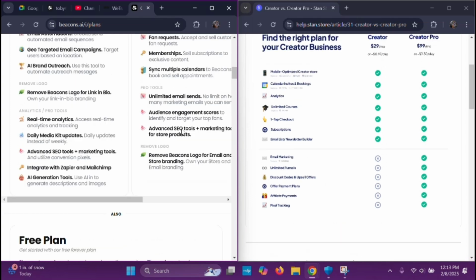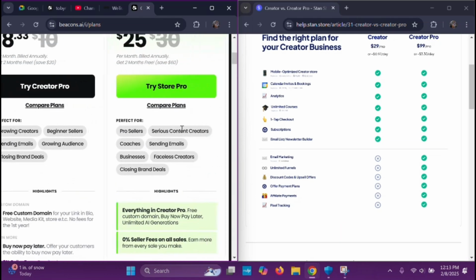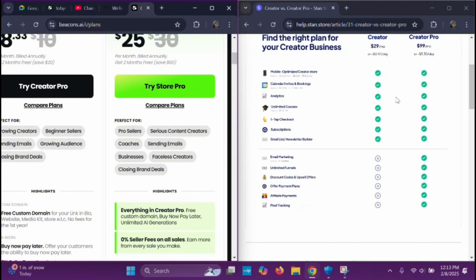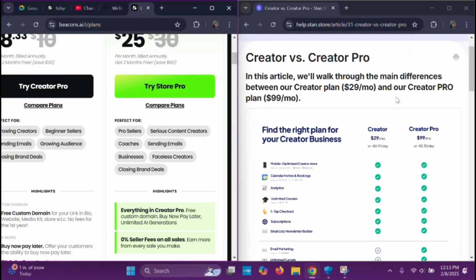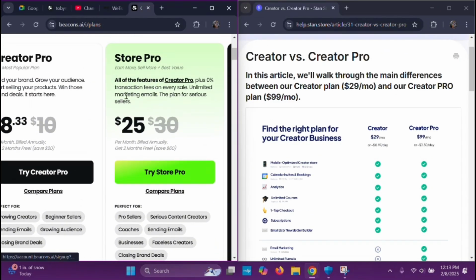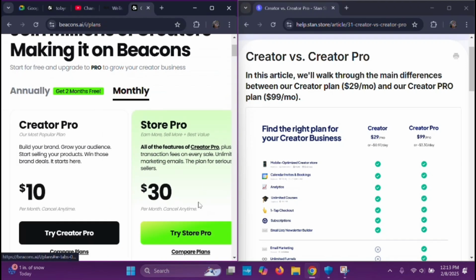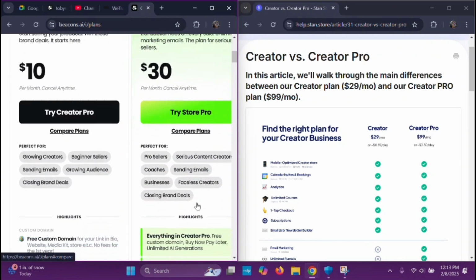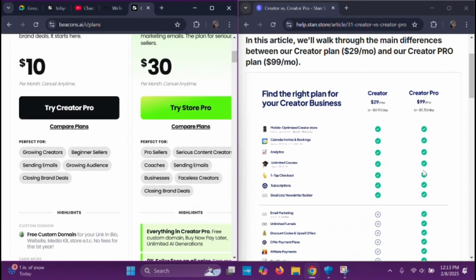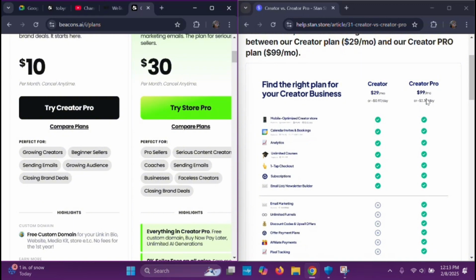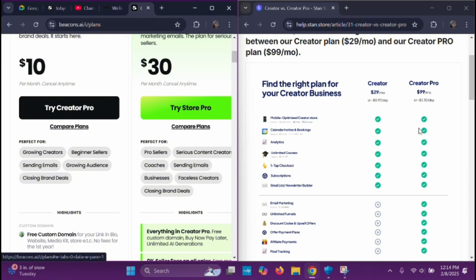And that is it. So we're going to go over to the Store Pro, which we want to compare with the Creator Pro for Stan Store. The monthly charge for Store Pro is $30 per month. And Creator Pro on Stan Store is $99 a month. So $30 a month on Beacons and $99 on Stan Store.